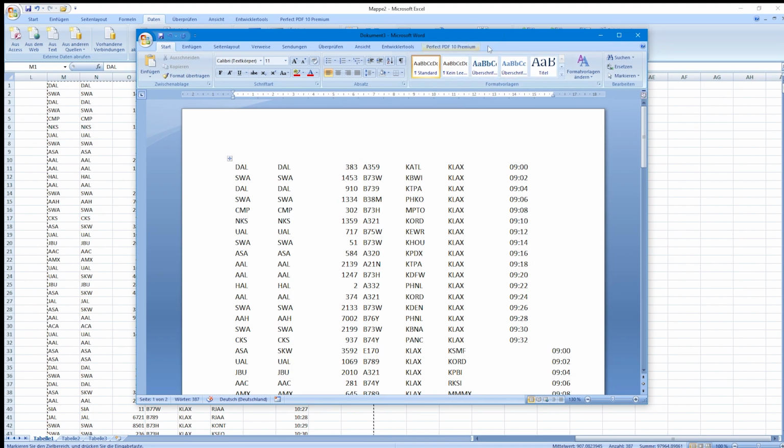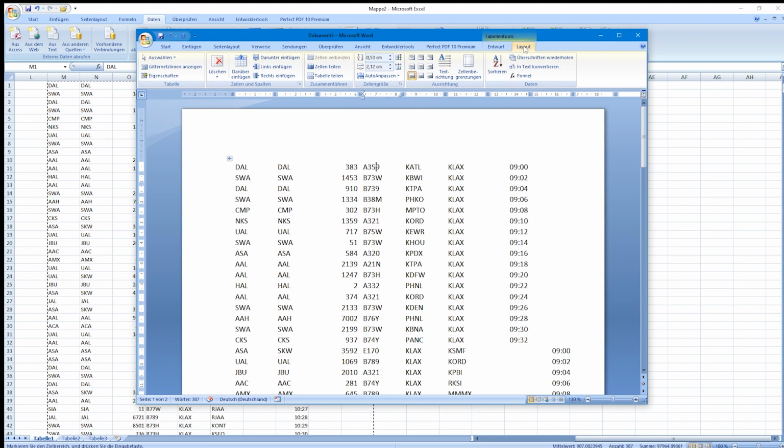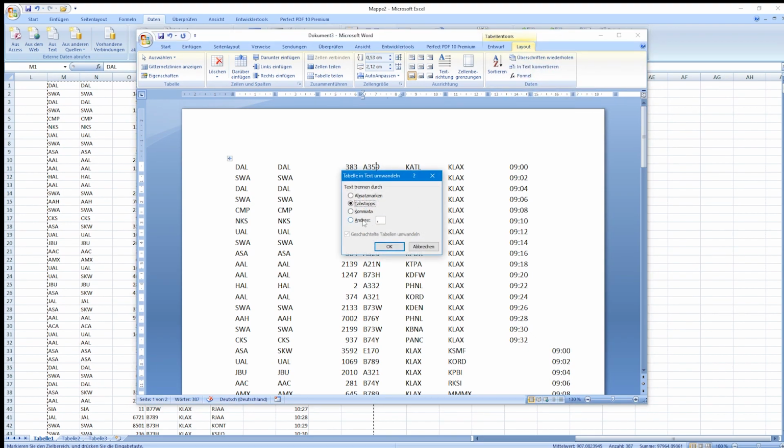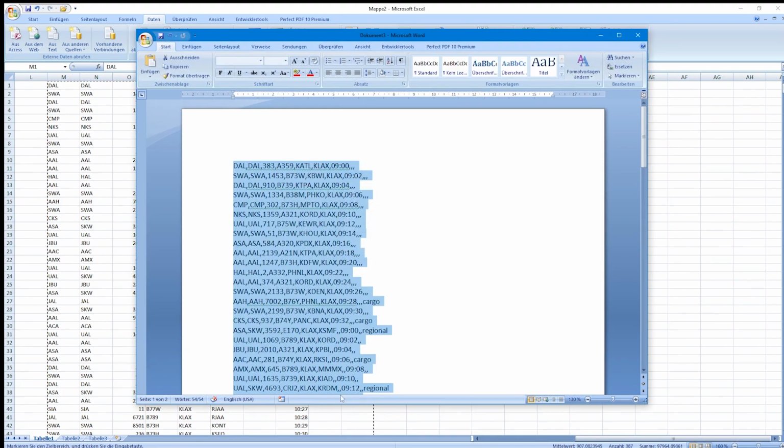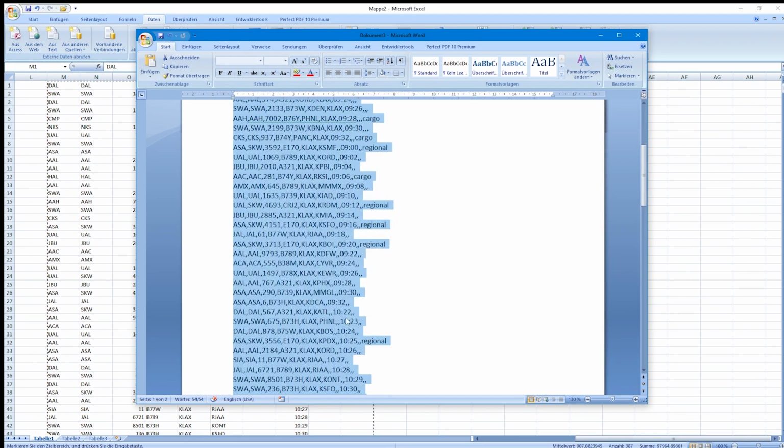Check up the top here, it says Perfect PDF 10 Premium, but nothing on the right hand side. We can't get to it. All we do is press here somewhere, and all of a sudden the tools come up with a layout. We press layout, convert to text, and say please do the commas. Press OK, and now we have all the 3 commas here that are necessary, and here we have the 2 commas front, 2 commas back.